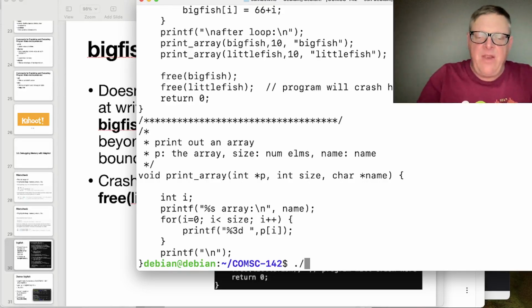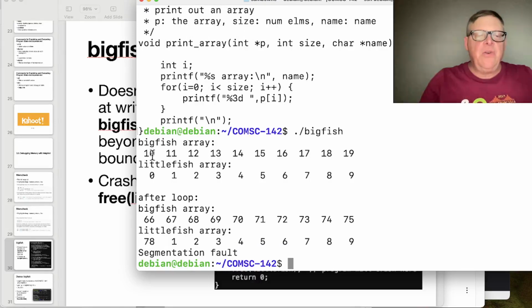So it makes sense. So if I run big fish, there it goes. So here's big fish array, here's little fish array. After the loop, big fish is like this, little fish is like that. And notice this first number of little fish changed to 78. So I printed 75. Now 76 and 77 wrote on the pointers to the next chunk and the previous chunk, which arranged the organization of the heap. And then 79 was printed, 78 was printed at the data. So the two you don't see here are the two that caused the problem by overwriting control values, and then you get a segmentation fault as it tries to write to one of those locations, 76 or 77.